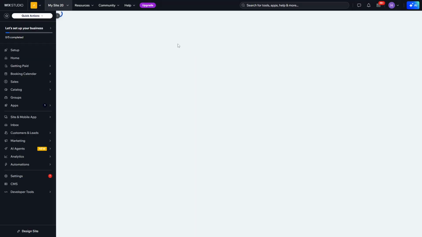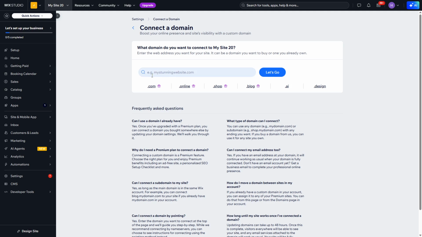What you'll need to do next is click on the option that says Connect a domain I already own. At this point, you will be prompted to enter your GoDaddy domain name. So go ahead and do that.